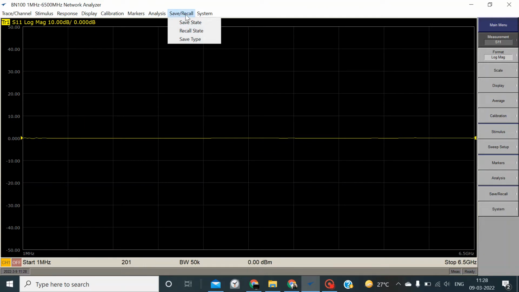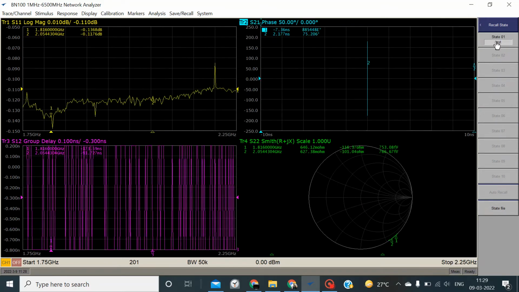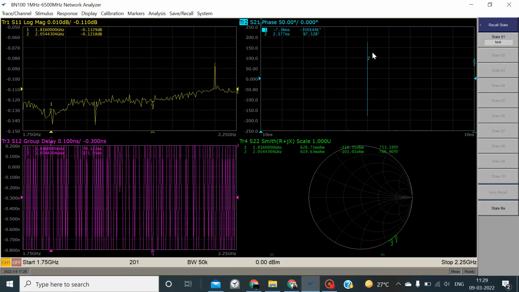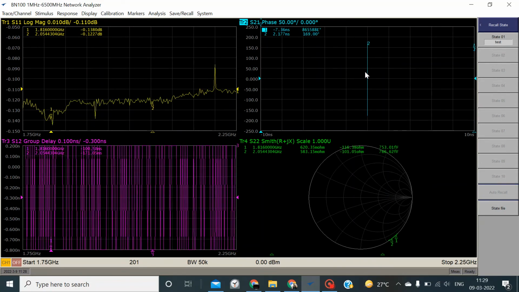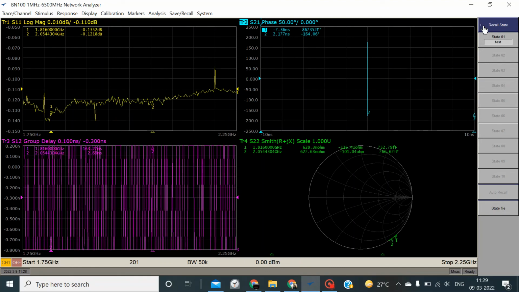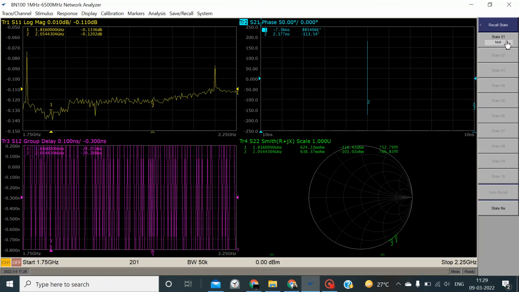Now we saved a state, so we will recall the state. Recall state 1, which was saved before. We just have to click on it. See, this is the state we saved. So it is recalled. No need to change the parameters every time. Just change once and save to the state.